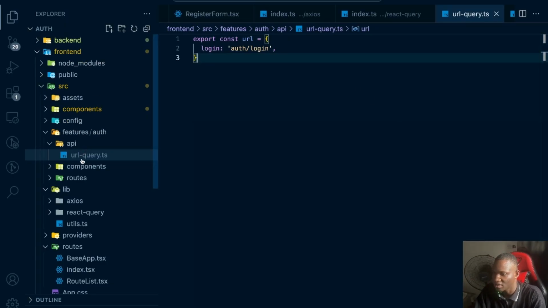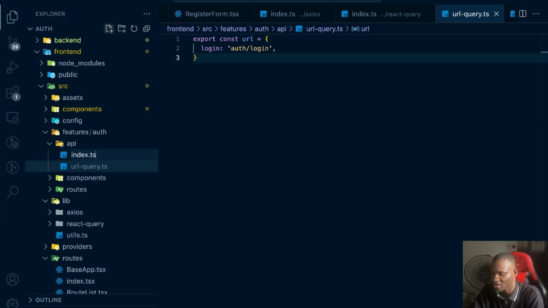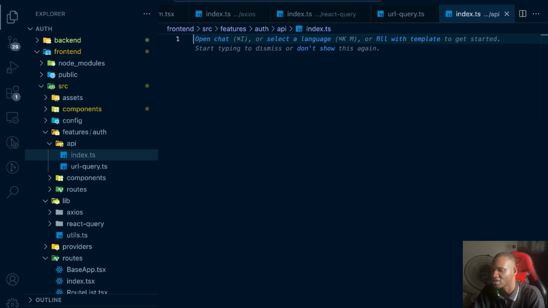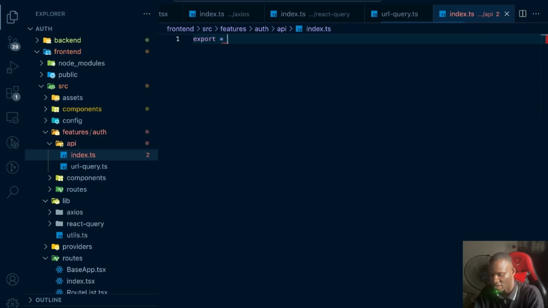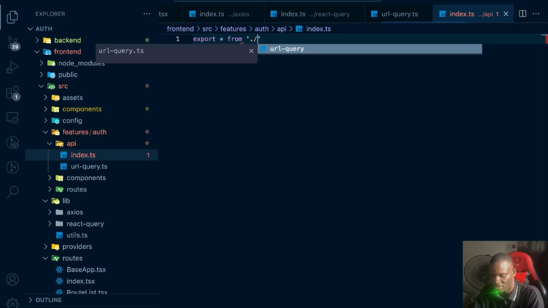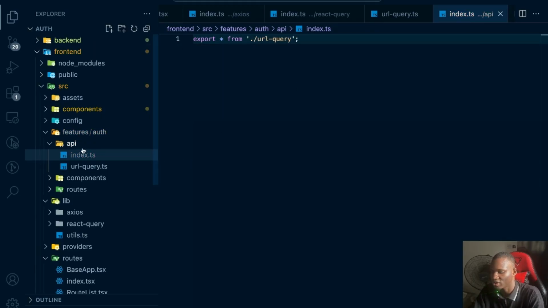The next thing is we can just create an index.ts right here where we can export everything from it, like we've been doing earlier. So export everything from React Query. And the next thing now is to actually build those requests.